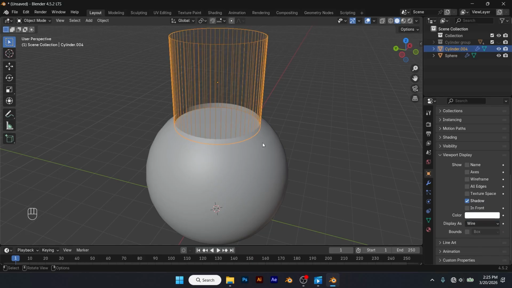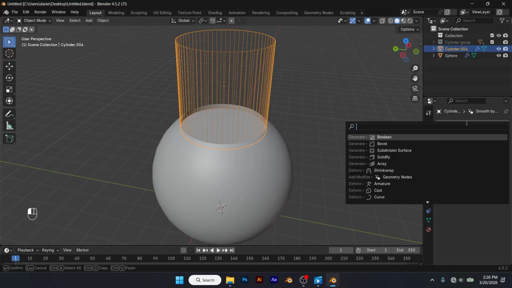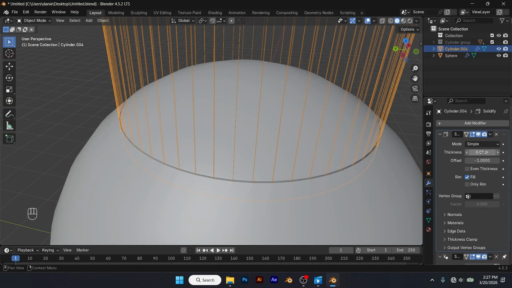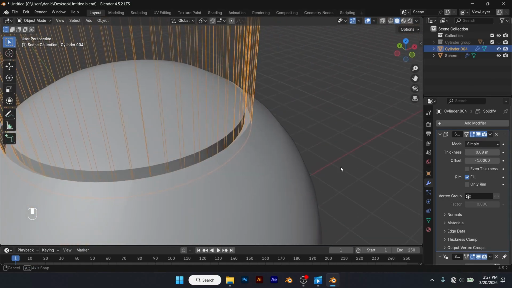For the slice effect to happen, we need to add a Solidify modifier to our cylinder. Increase the thickness to see results. We can add more slices by adding more Solidify modifiers.